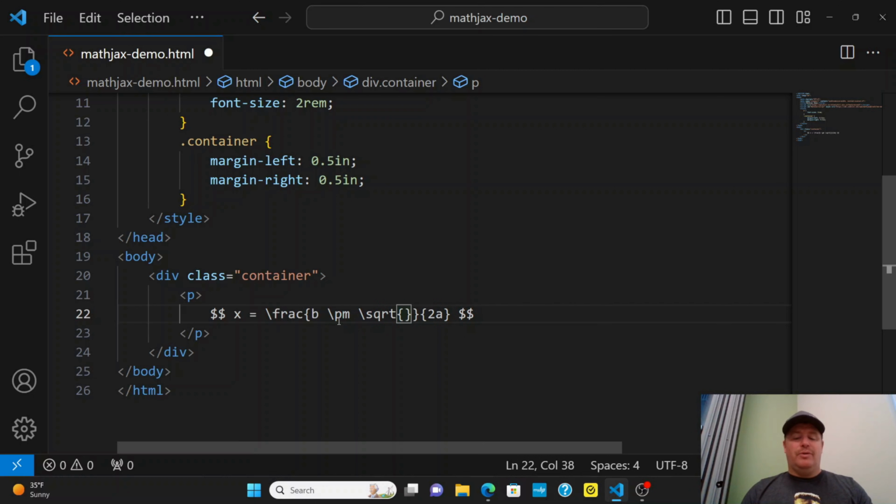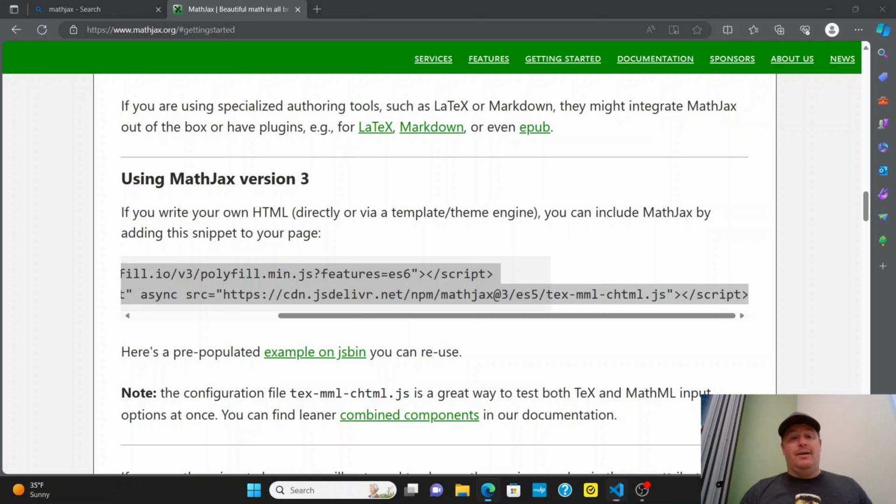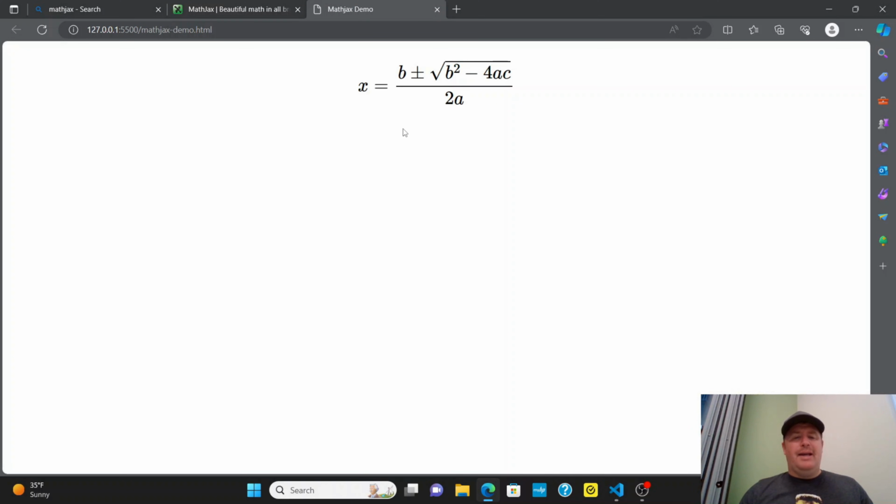And inside the square root, we want to have a b, and that's squared, and then we minus 4ac. Okay, I'm going to save that, and let's preview this. I have an extension called Live Preview, and here we go. We've got the quadratic formula rendered with MathJax. So x equals negative b plus or minus square root b squared minus 4ac all over 2a.